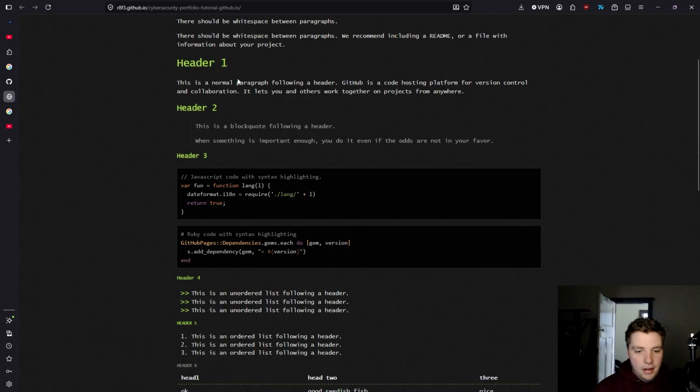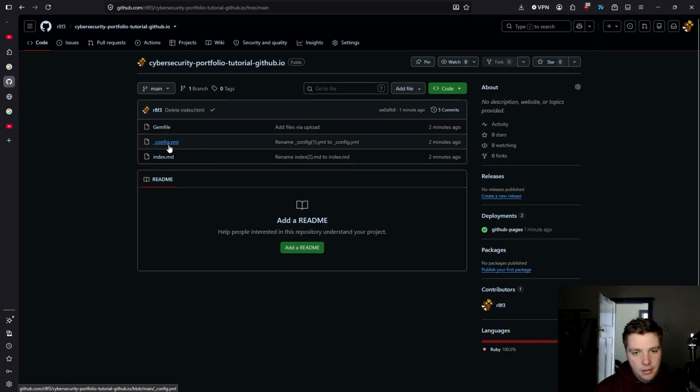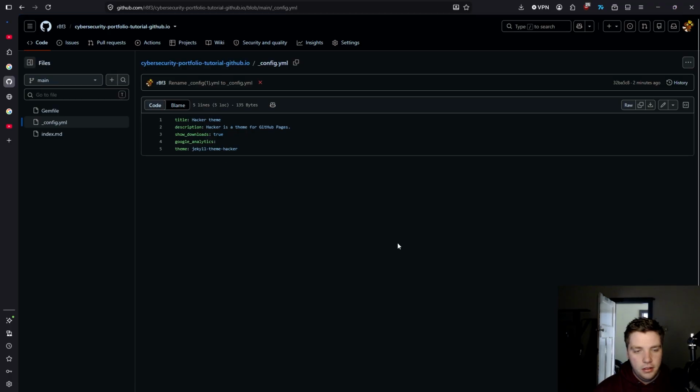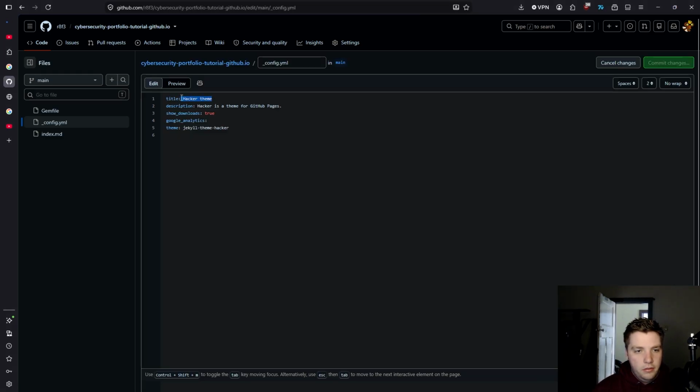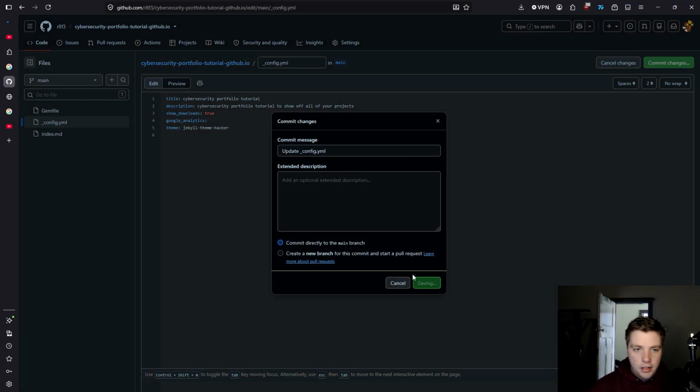That's great, right? Now, if we go back to GitHub we can start with the config.yaml. So here, super simple, you can see title and description, which is super easy. So if we just change our title, cybersecurity portfolio tutorial, because that's what I'm going to use this page for actually once I'm done, to show off all of your projects. Perfect. So we'll commit these changes.